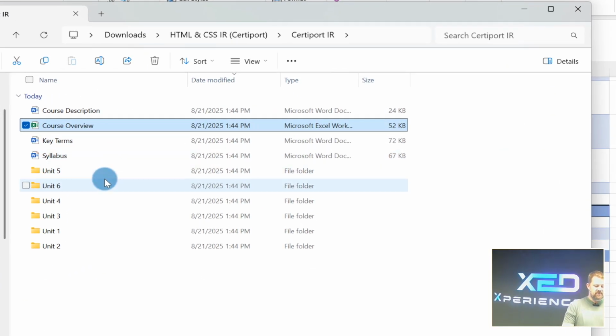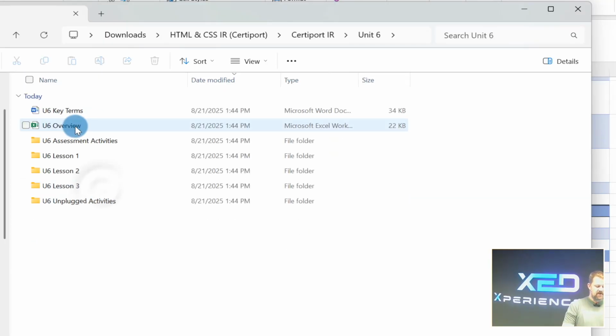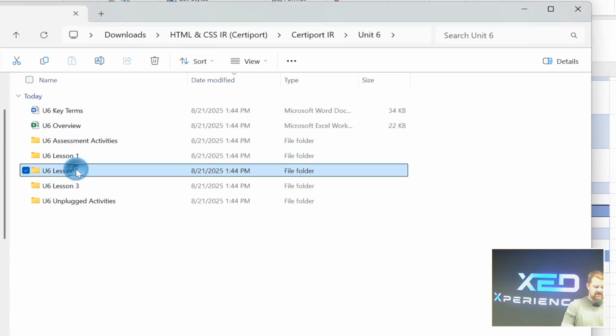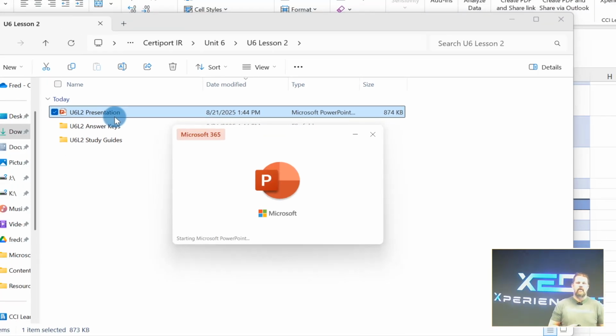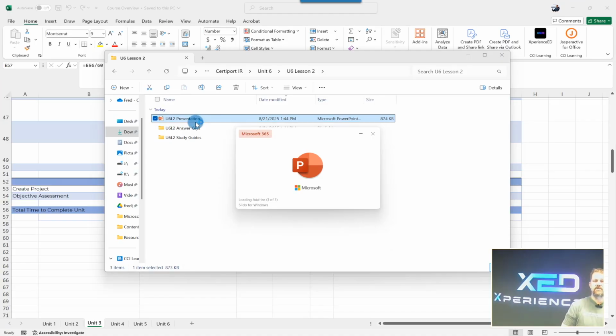Also available in these instructor resources within each unit, you'll be provided for each lesson with a PowerPoint presentation. This PowerPoint presentation you can use to help instruct your students. Now, it's 2025, lecturing in front of the room is kind of out, but you can use this as a resource. Maybe you provide this to students.